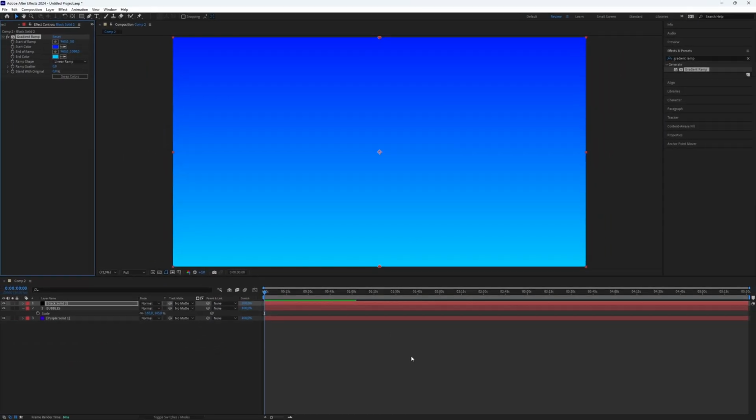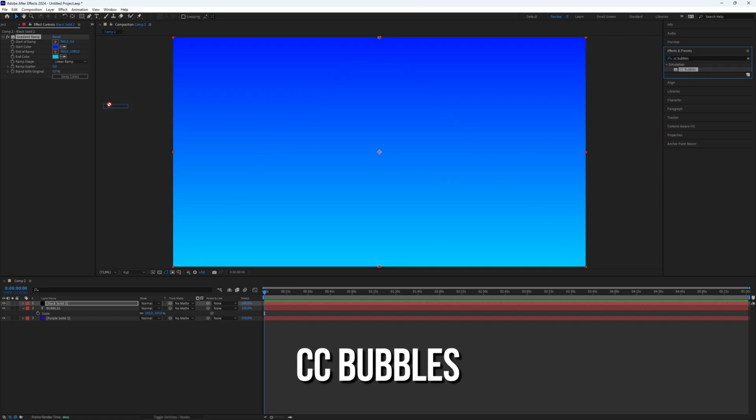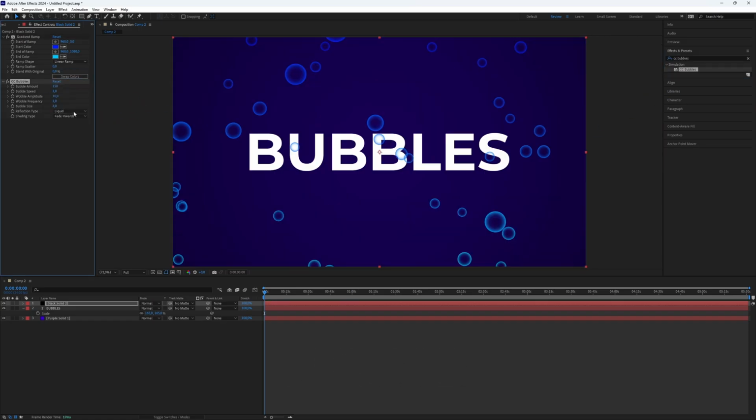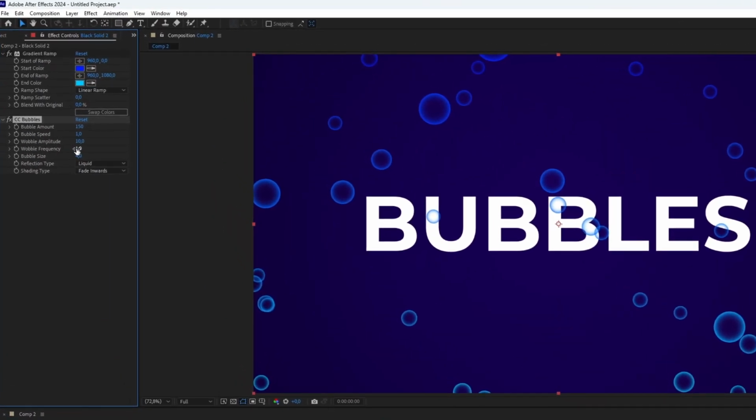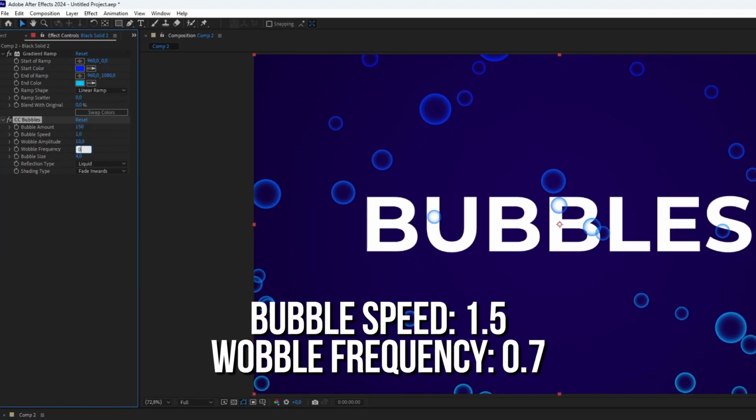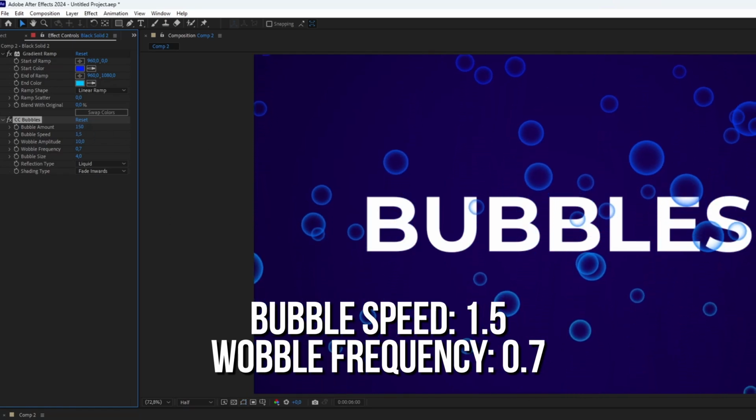Next, we need to add the bubbles effect. Go to the Effects and Presets panel, search for the CG bubbles effect and add it to the solid layer. It looks pretty good already, but we need to adjust the settings. You can experiment with the values. I set the bubble speed to 1.5 and the wobble frequency to 0.7.